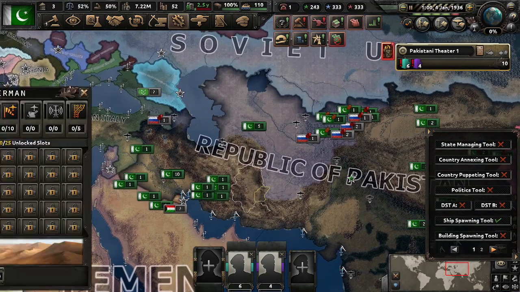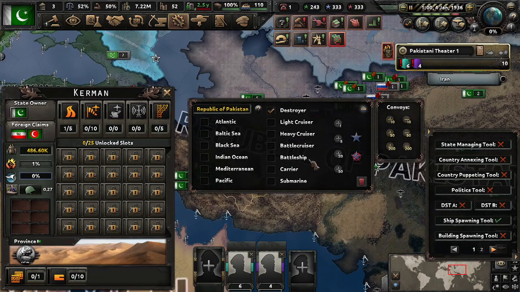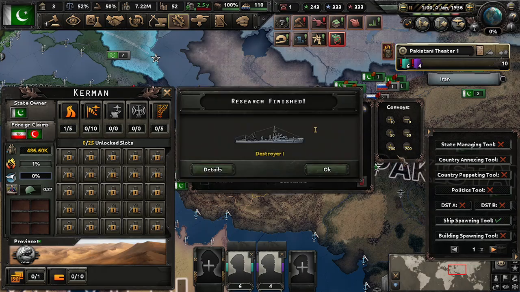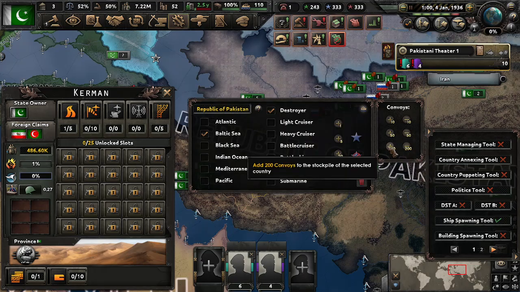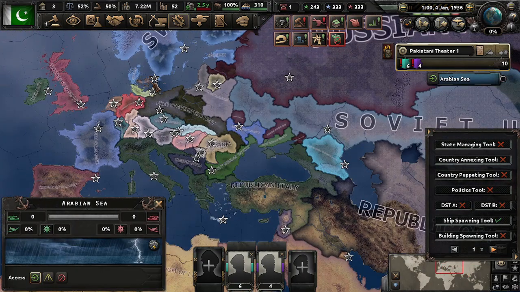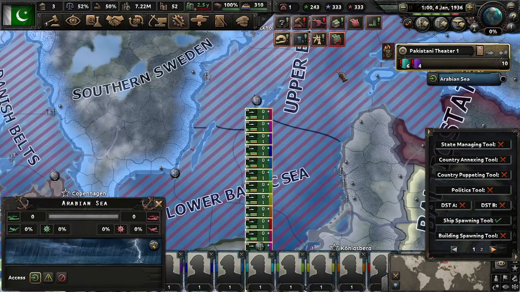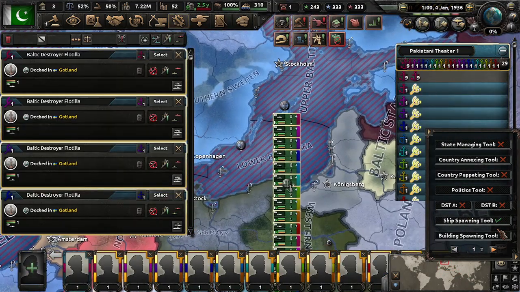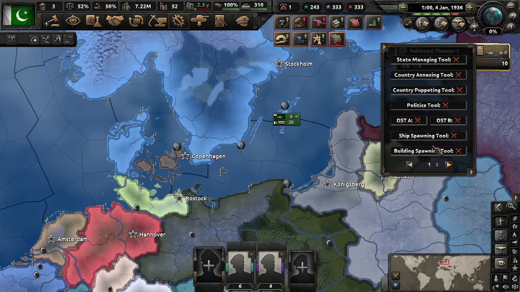This is also a shipbuilding tool. Select what kind of ships and where you want to put them. It will also unlock them. You can add some convoys with it. So now I believe, yes, we spawn in different islands. There's not a lot about them.